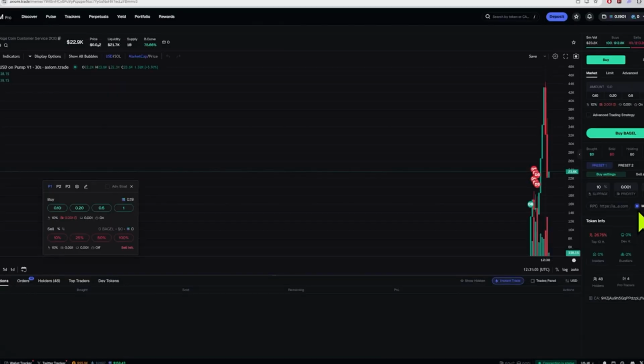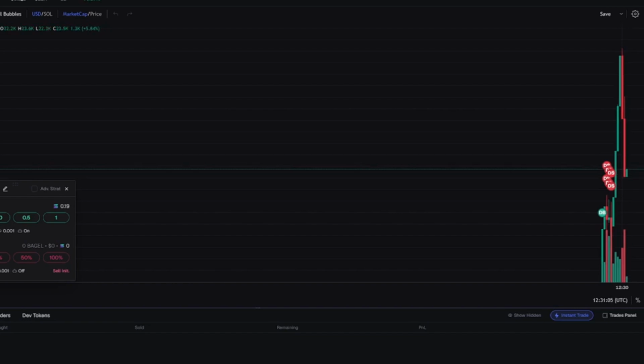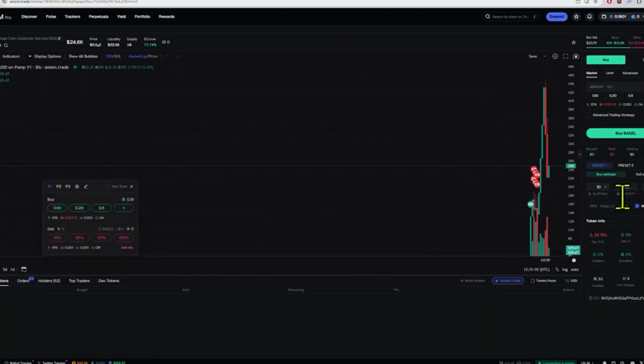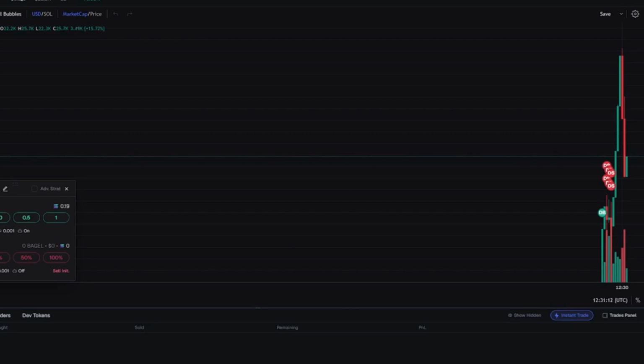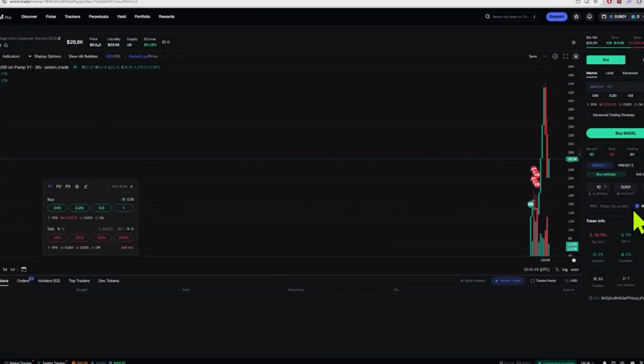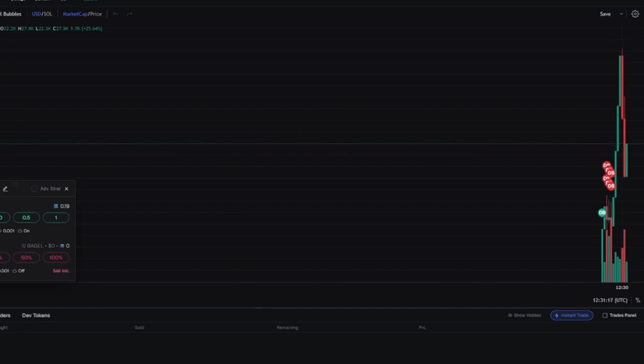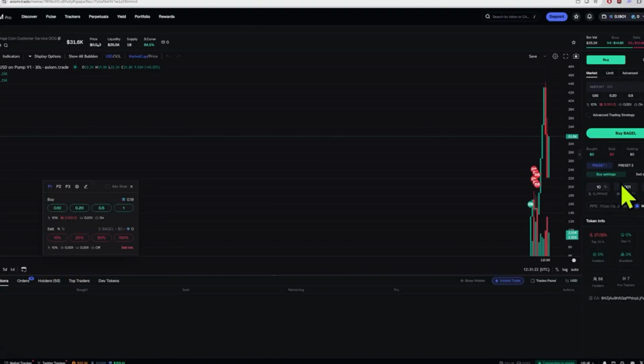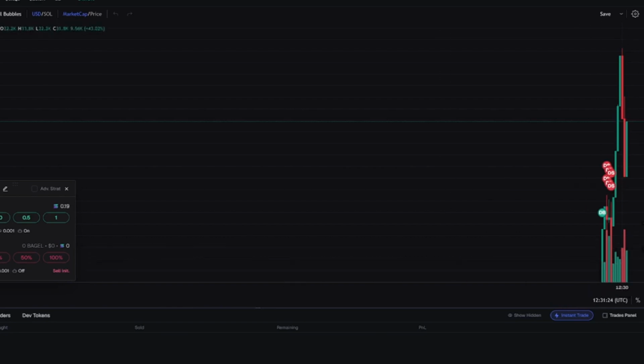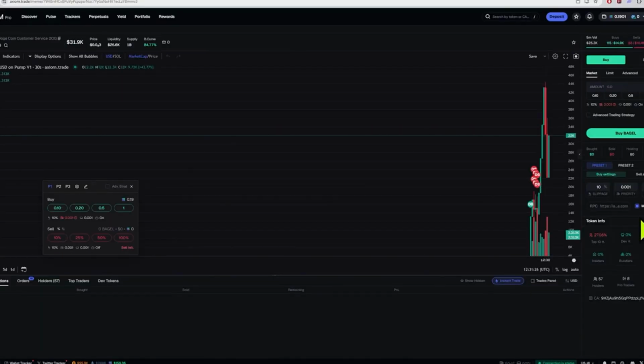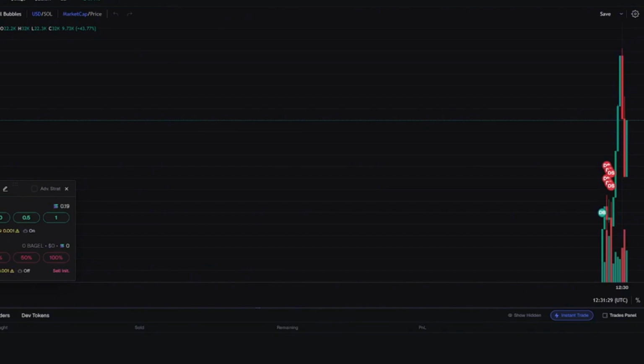And the MEV protection is enabled. Basically, when you execute trades, you will see that there is no delay. Even with the lowest fees possible, the trades are executed, not like on other platforms like Bullx, where there is a lot of delay when you are executing trades with minimum fees. So with MEV protection enabled, when you sell, just click on the sell button here.